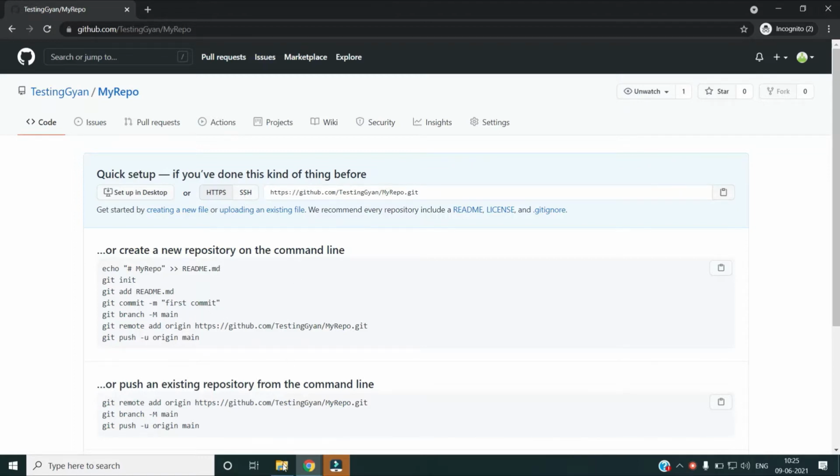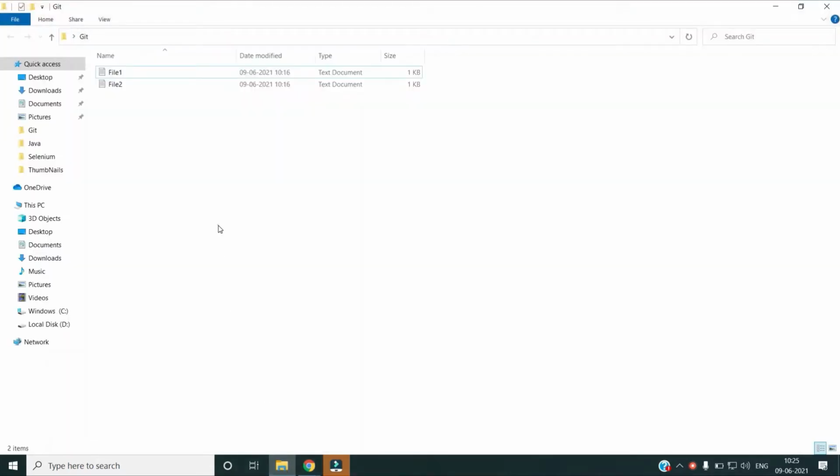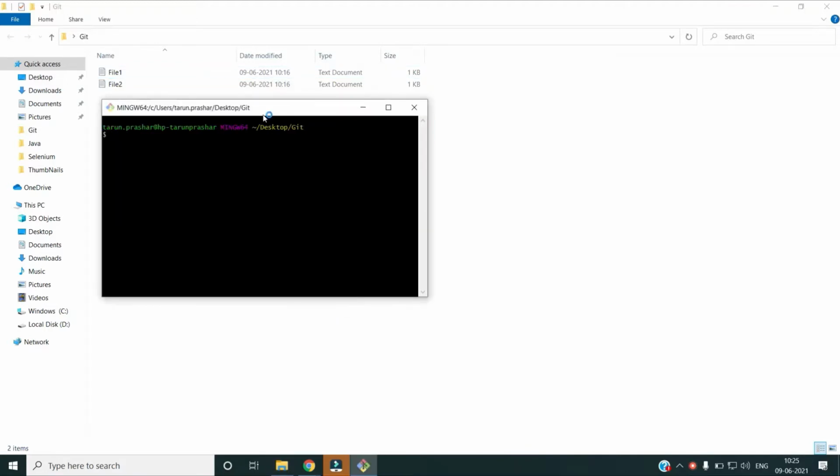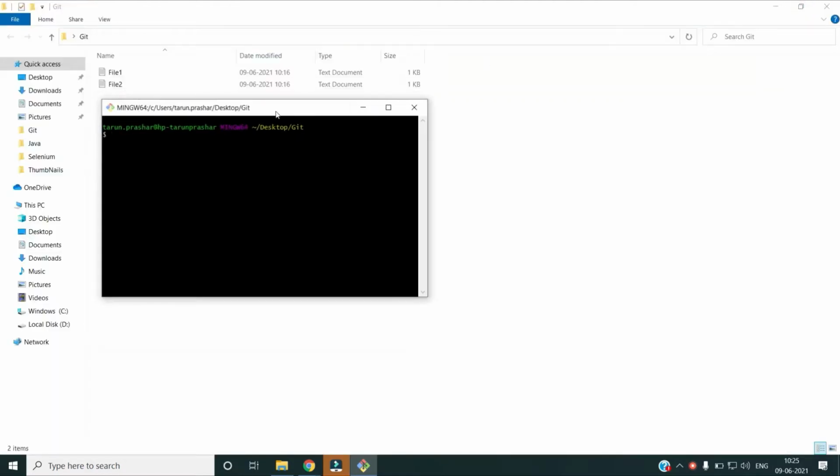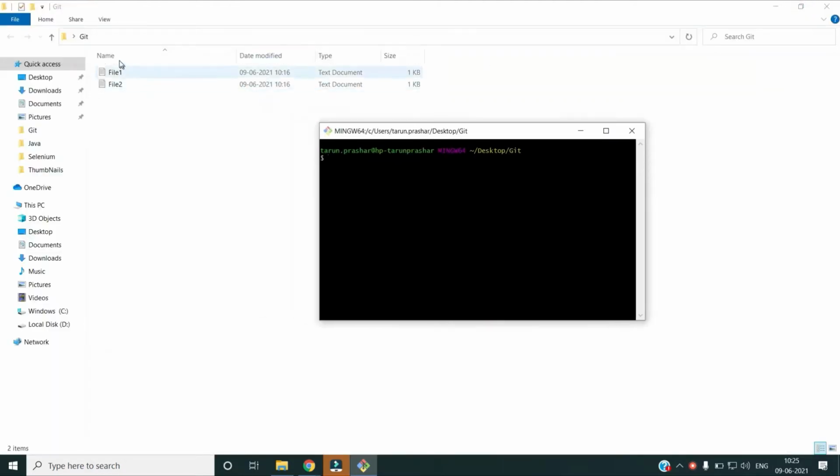Okay, and this is my local project where I'm having two files. Now let us start. So in order to start, I have already installed Git in my system, so I will say right click and Git Bash here. Okay, so as of now you can see there's nothing I have done specific to Git. I'm simply having two files in my system.